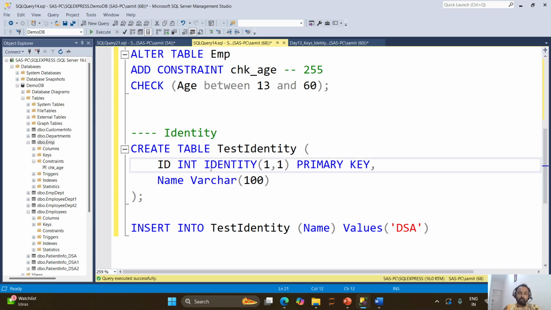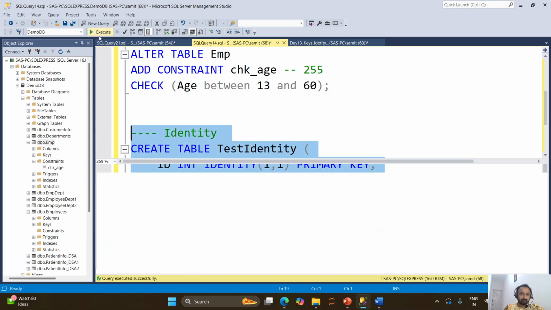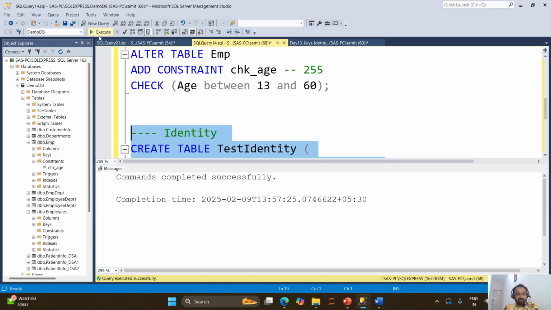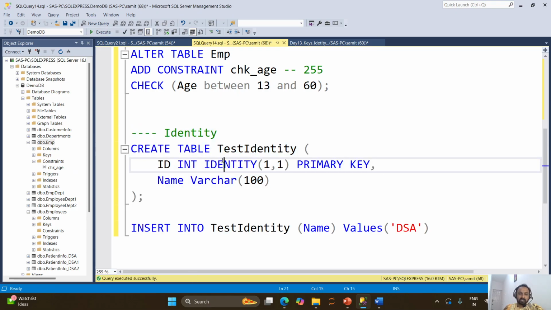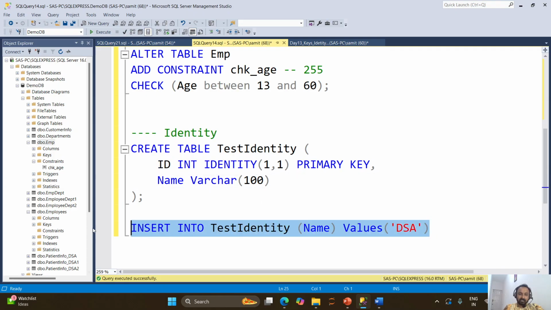So identity column, you don't need to insert that explicitly. It will be inserted by the system automatically by finding what was my previous number, let me add one to it, and it will keep adding that. So I am creating a table called test identity, because I didn't create that. I created this test identity table, and I have two columns, one is identity ID and the second one is name.